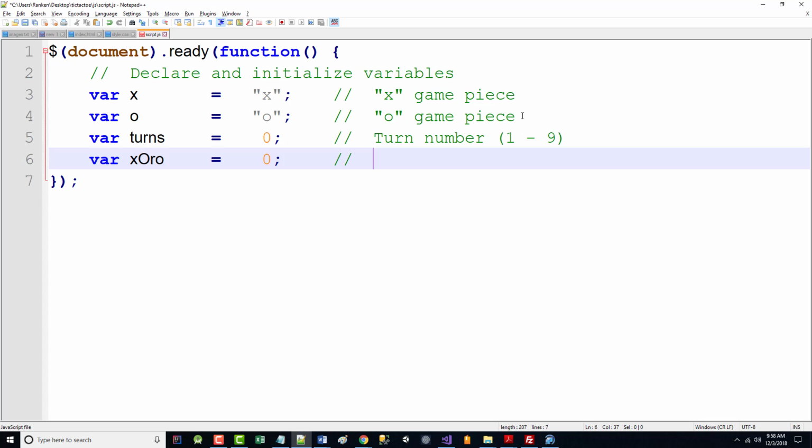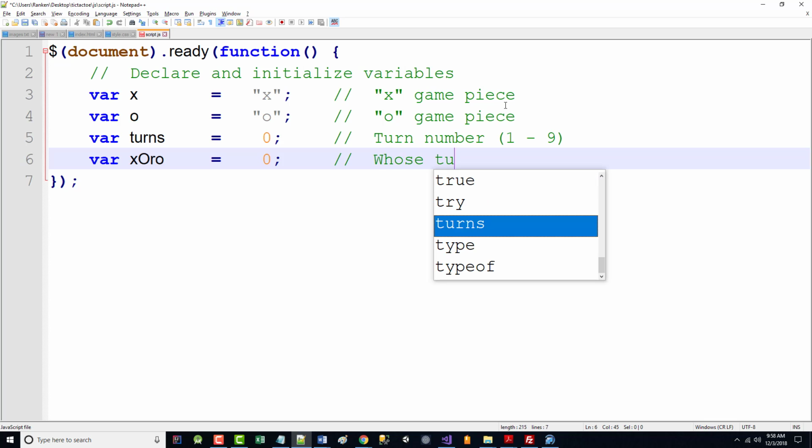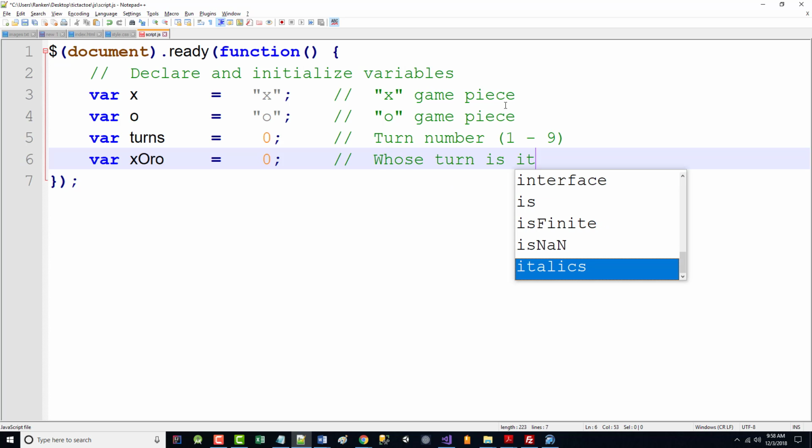Again, I've got a variable called var x or o. Anybody want to take a wild guess as to what that variable is going to be used for? X or O? Yeah. Whose turn is it? It's actually what I put down for the comment. Whose turn is it?